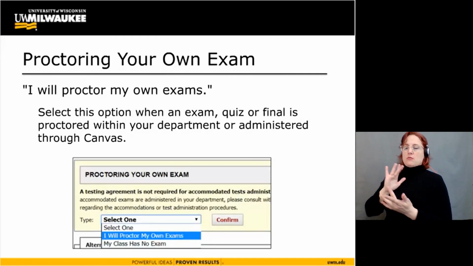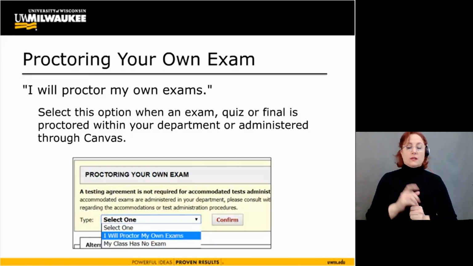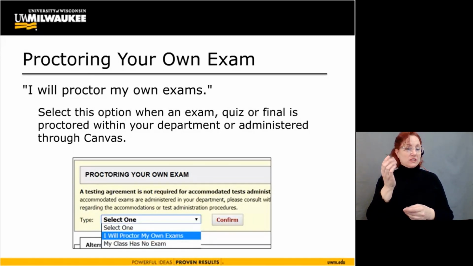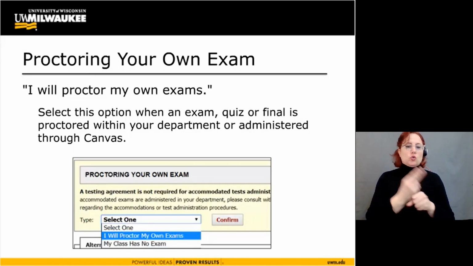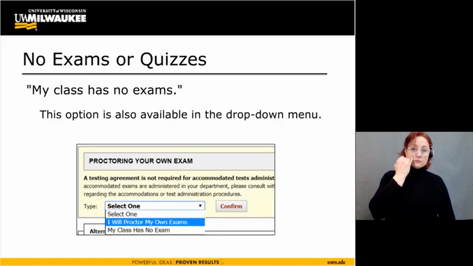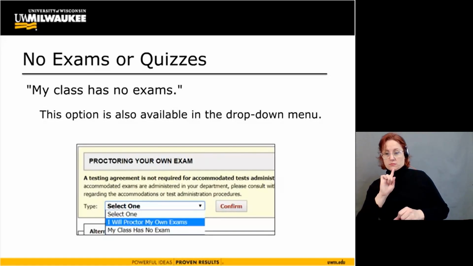There are three options for exams and quizzes. When an exam, quiz, or final will be proctored within your department or administered through Canvas, please indicate this by opening the drop-down menu and choosing I will proctor my own exams. Hit Confirm to submit your response. No other steps are needed when this option is selected. If you will not have any quizzes or exams in your course, you may select My class has no exams from the same drop-down menu. Once you hit Confirm, no other action is needed.